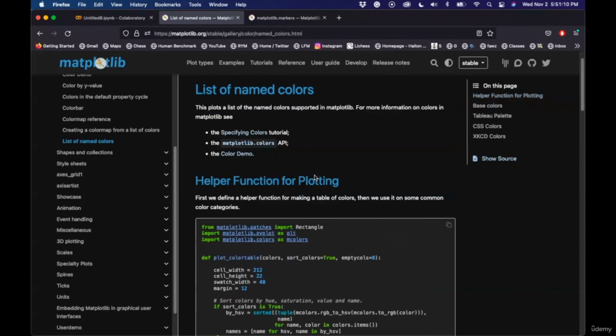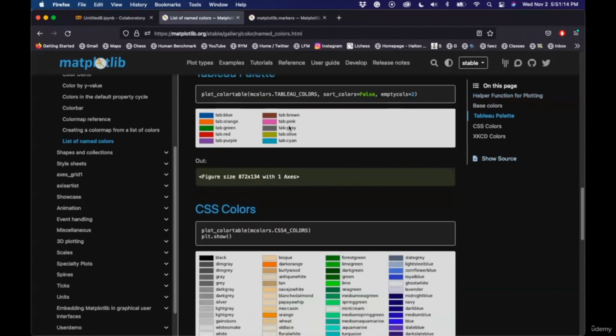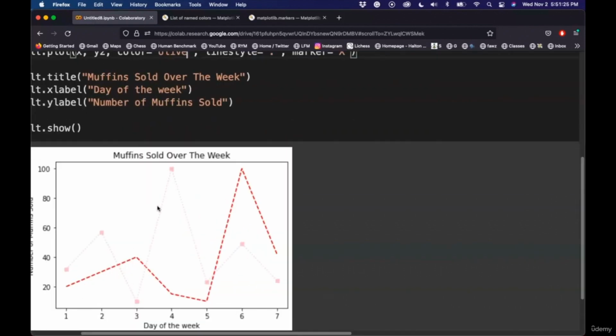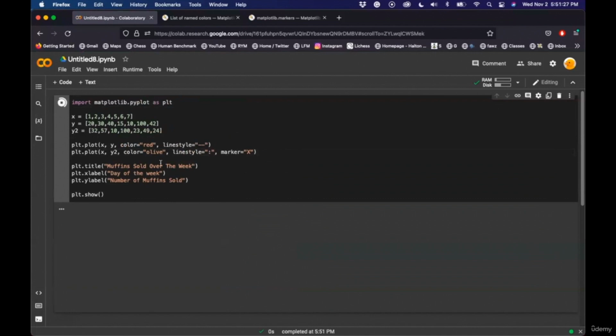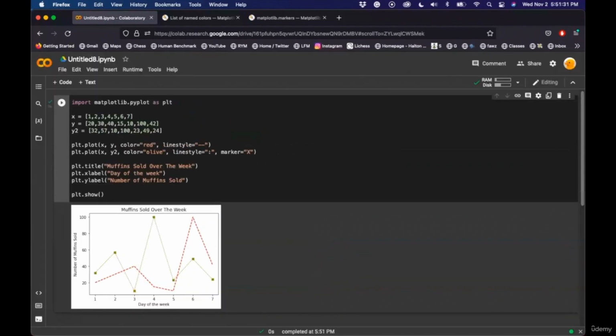I found another web page that should have a list of colors. As you can see, we have blue, brown, pink, gray, whatever. And you can go ahead and try those out as well. So if I want to make the second one pink, that would work just fine, or even olive. Pink is pretty hard to see, but olive should be fine. You can see this one pretty clearly.